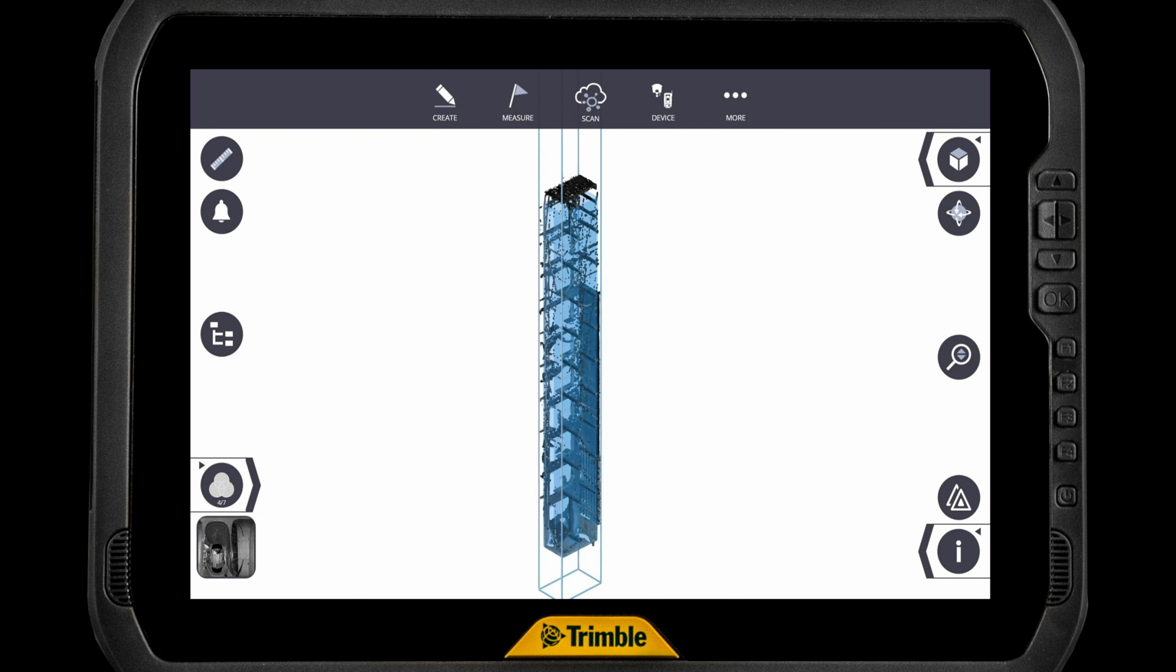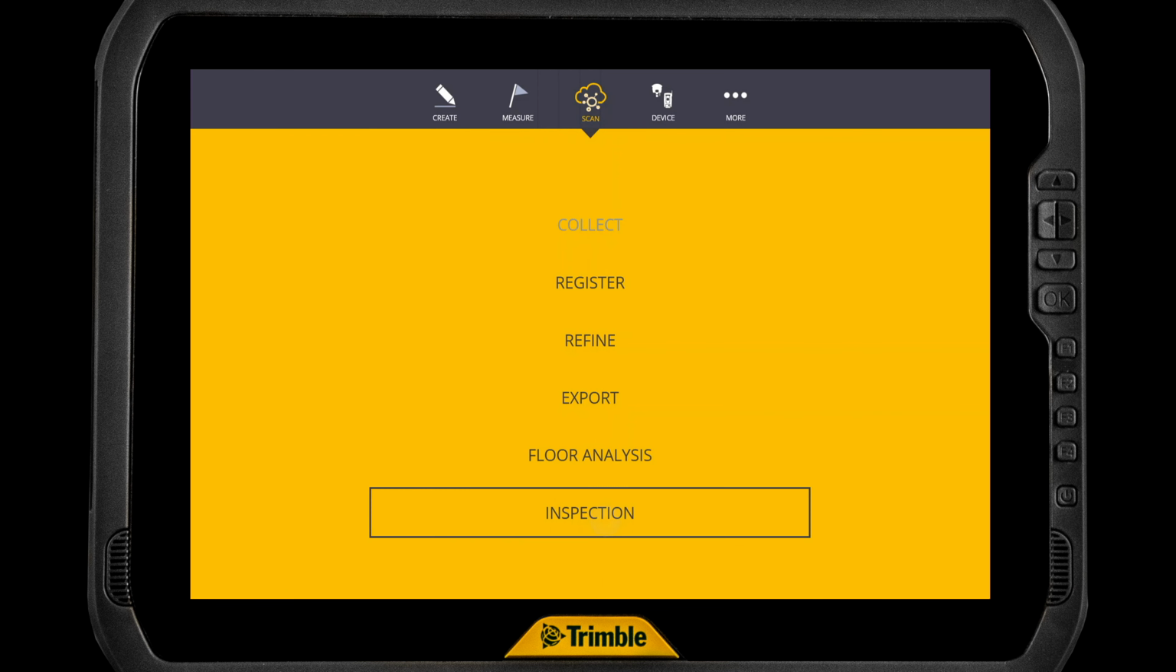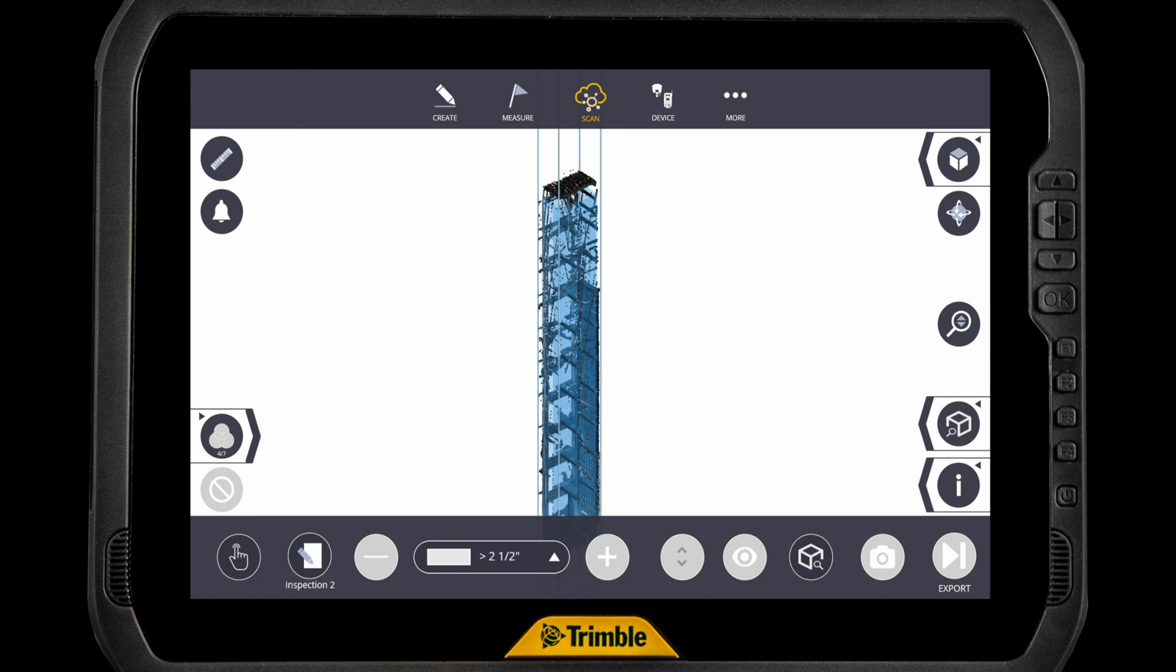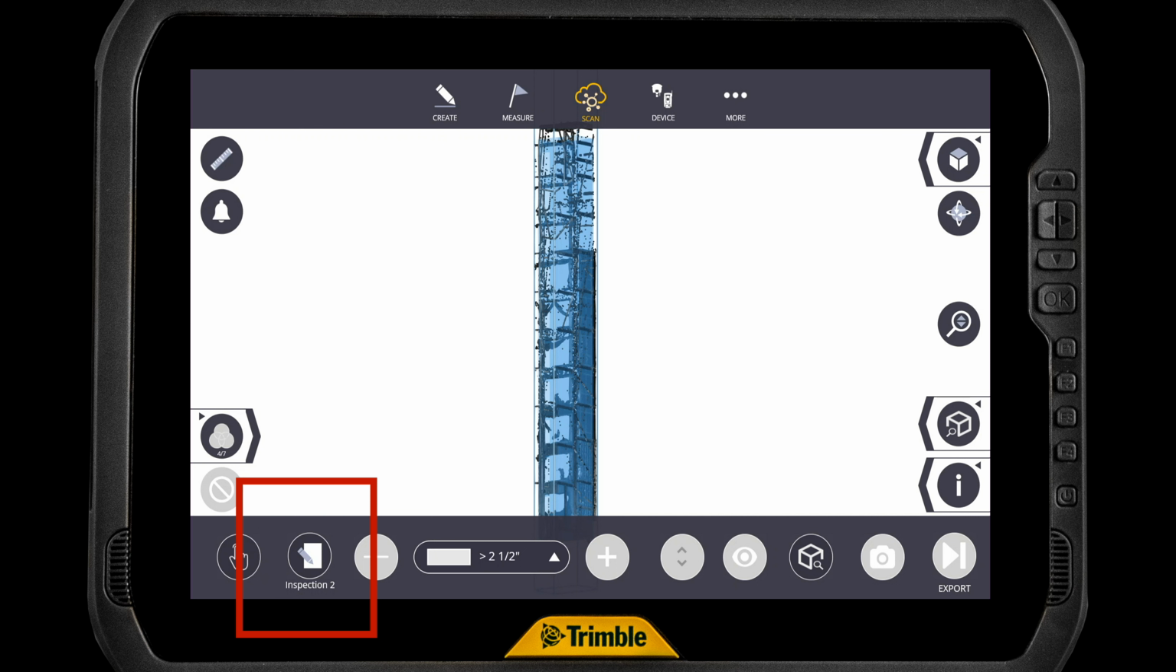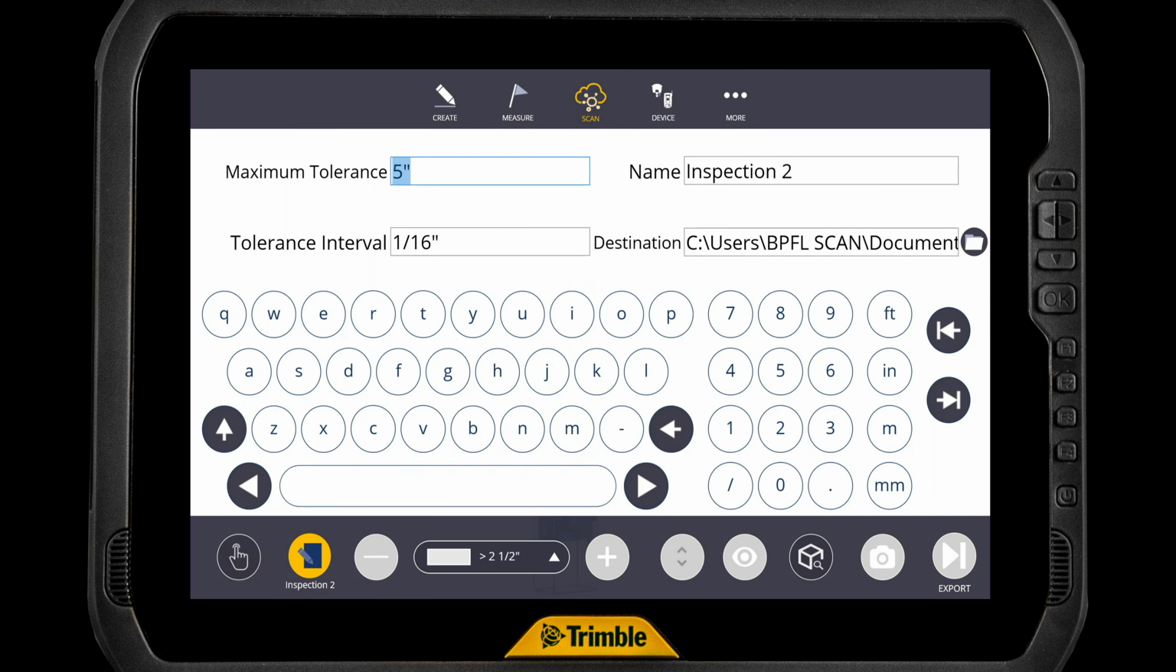So now from here, we can jump into our actual inspection tool and run the inspection. If we go up to our scan icon, at the very bottom you'll see inspection. From here, we can get to where we need to go to generate that heat map. The first step is to use the little inspection icon to the left. This is where it lets us set our tolerance. This is going to give us a tolerance range of 5 inches on either side of 0, with the intervals at a 16th.